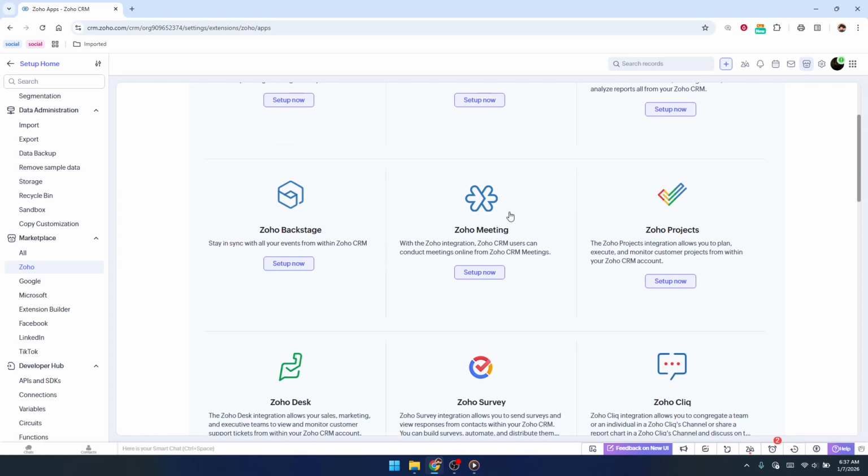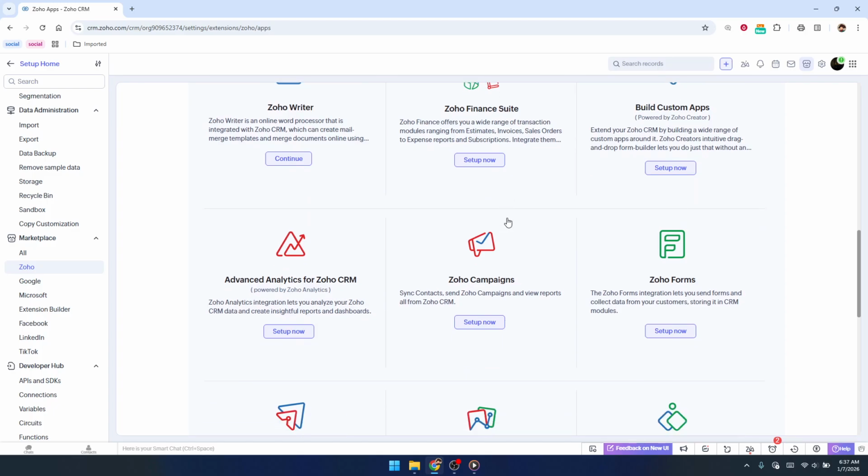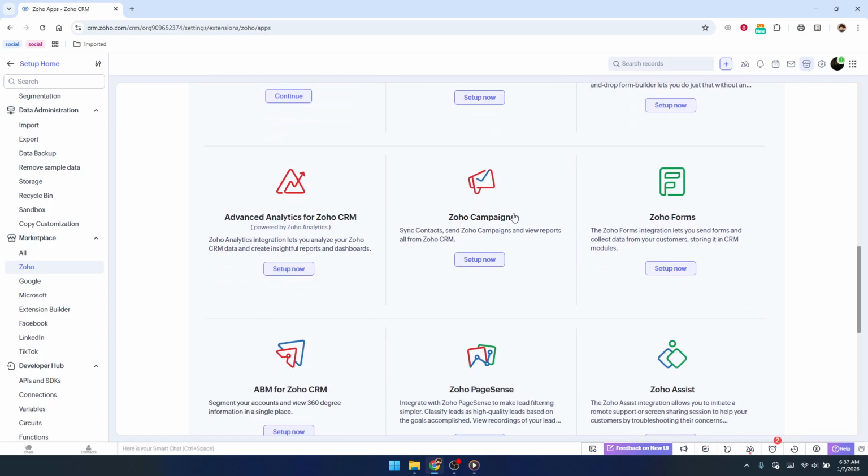On the Zoho Projects integration page, click either Get Started or Set Up Now, depending on what you see. Both options will take you into the configuration wizard for the integration.